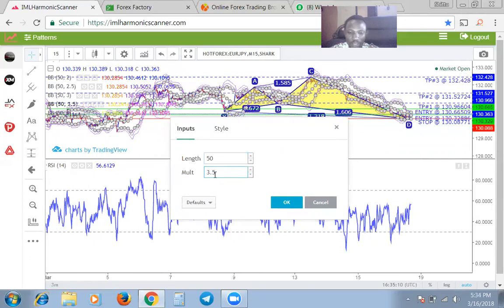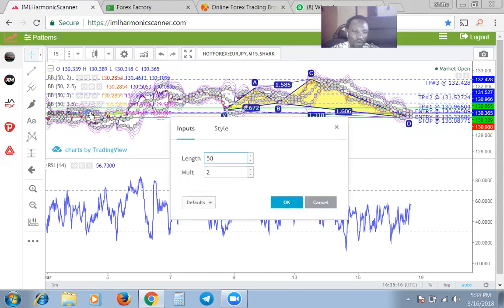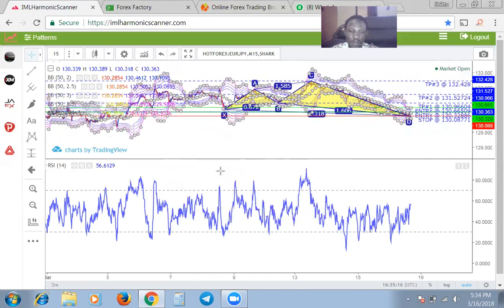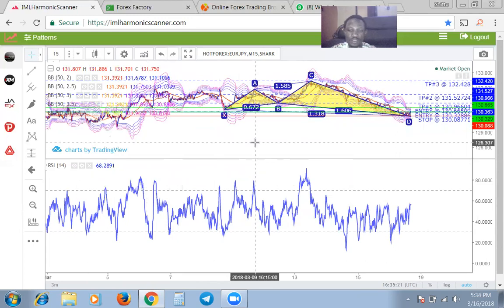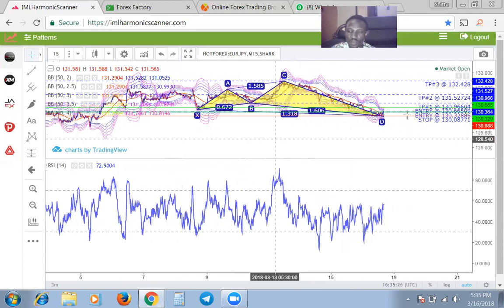3.5, you OK it, bam. And the last one will be the one that ends with a 4. So I change my amount to 4 and OK it, bam. So I have my 5 Bollinger Bands well set.